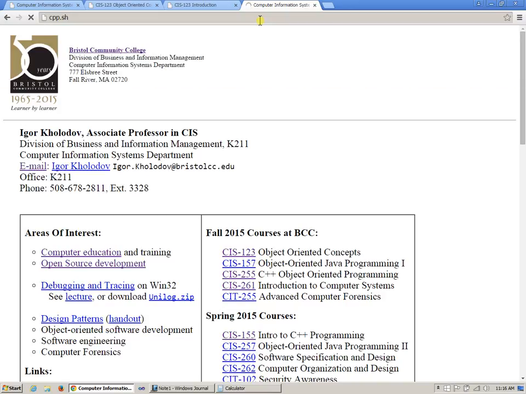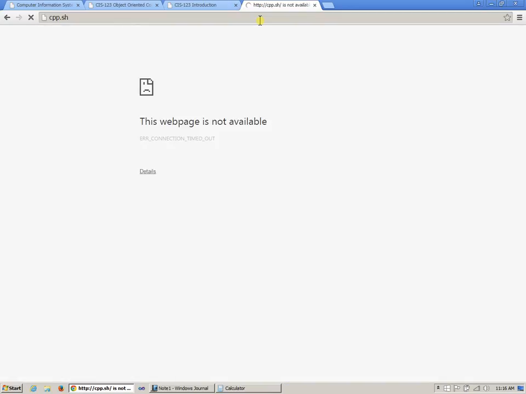If not, we can switch over to basically a compiler, whatever compiler is available to us. By the way, to give you a head start, I am planning to use Code::Blocks, which is available on pretty much all platforms. So apparently cpp.sh is quite popular and not currently available. That's okay.